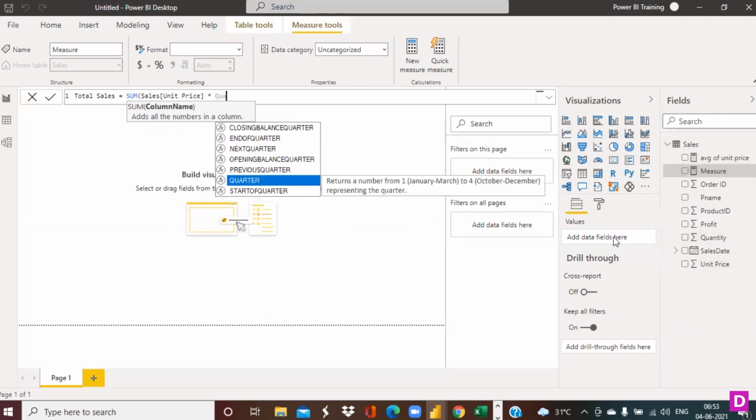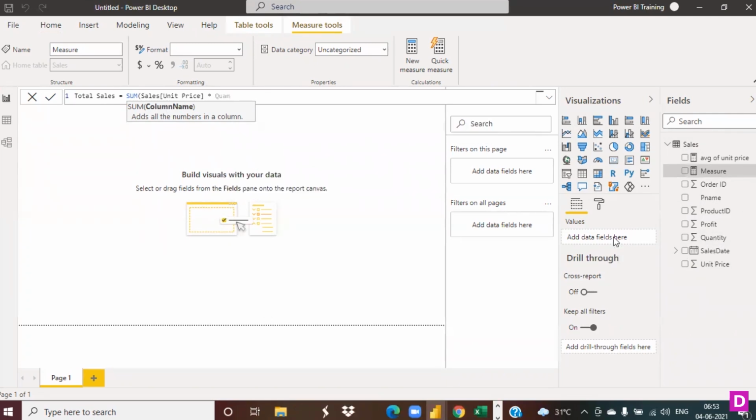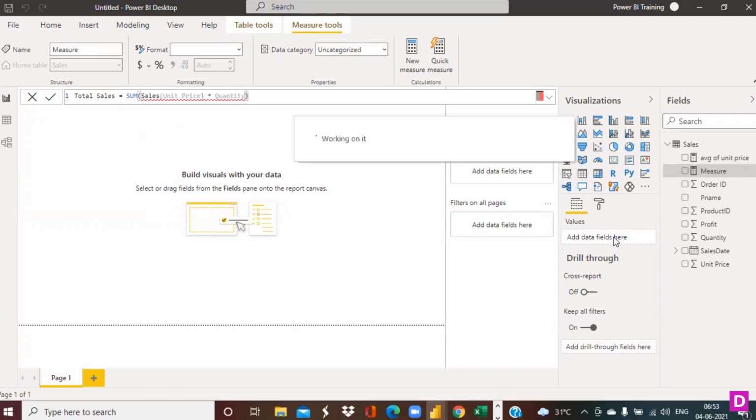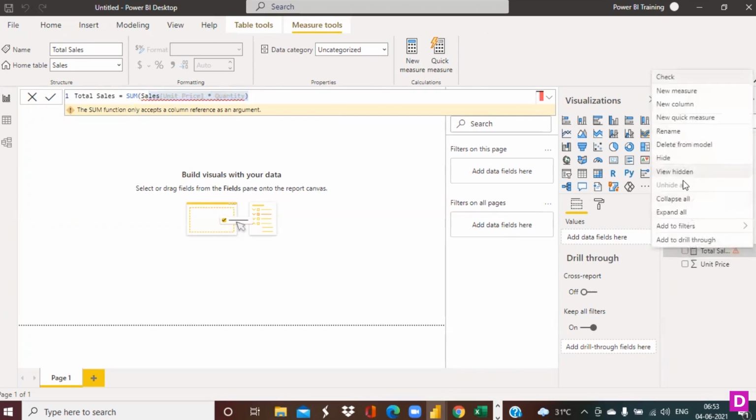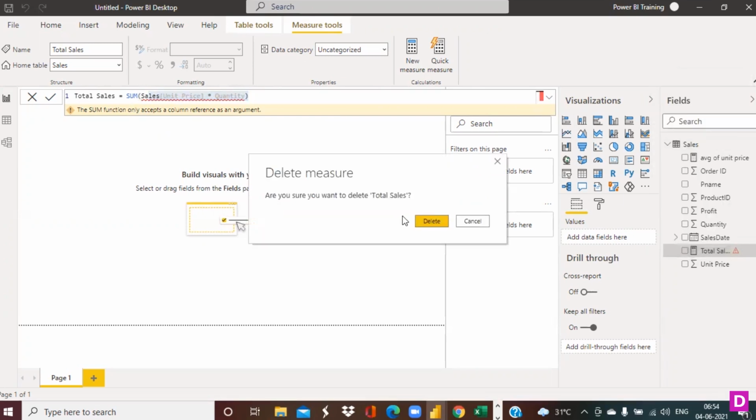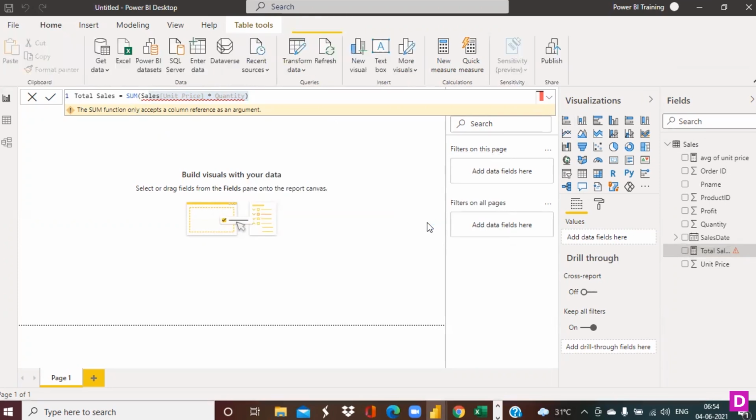If I write any other expression here, it will not allow me to do that. If I write the quantity column name here, close the bracket, and hit enter, it will throw an error. It doesn't accept an expression. It will not accept any expression inside the sum function. It's the same thing for all other functions as well. So I'm deleting this from the model because it's an incorrect measure.